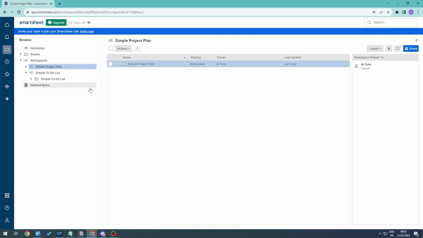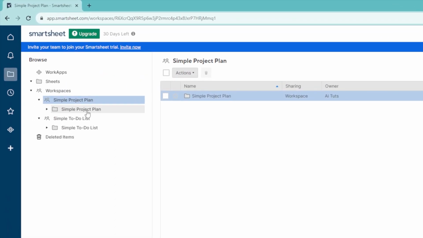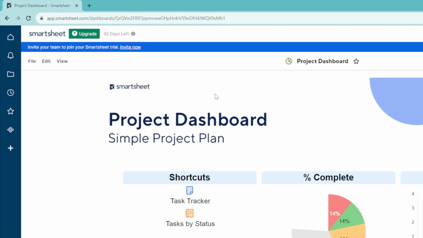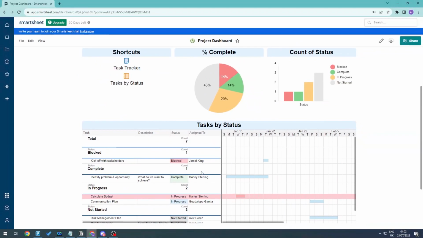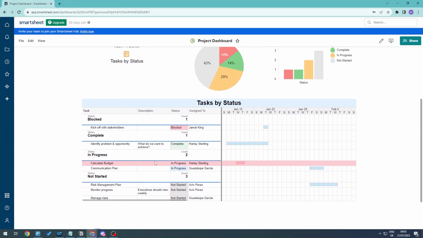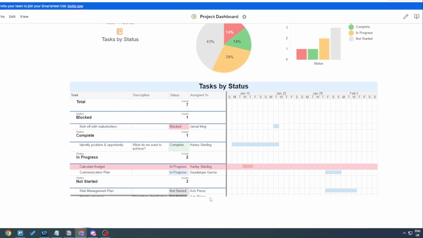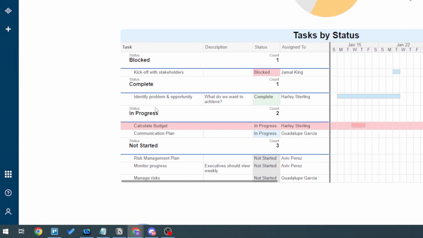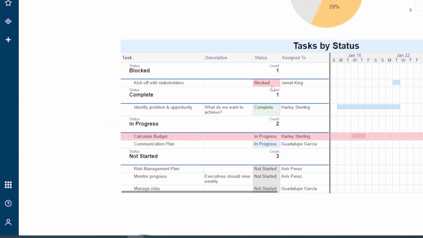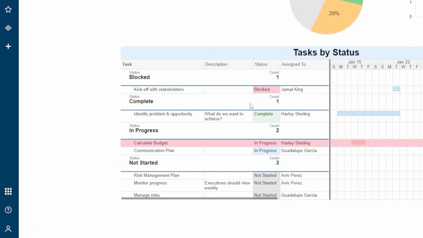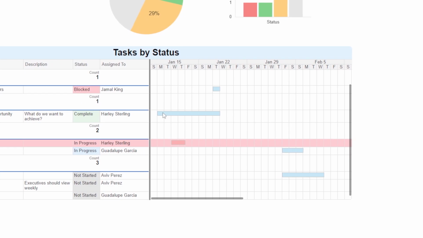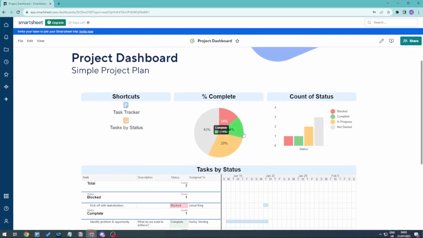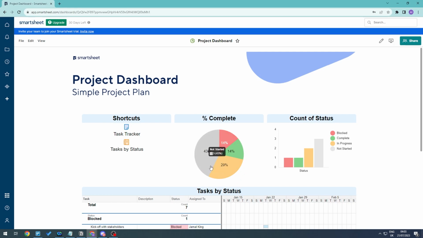And again, once we have used this template, it just adds it as one of the new workspaces. So it's right here, simple project plan. Then let's go ahead and take a look at the dashboard. As you can see here, it is even more complex than before because we now have multiple people working on this project itself. You can see what hasn't been started, what is currently in progress, what is currently blocked as well, and then what has been completed, as well as the timeline of each one. And in terms of percentage of the project, you can literally see everything right here.